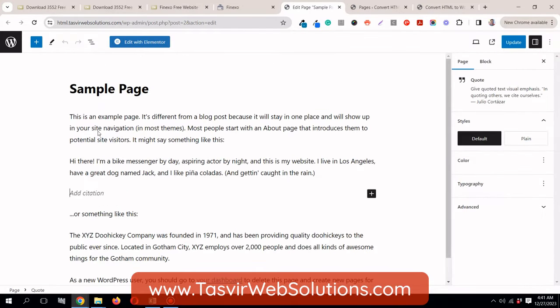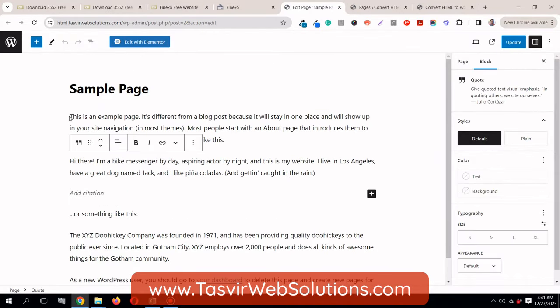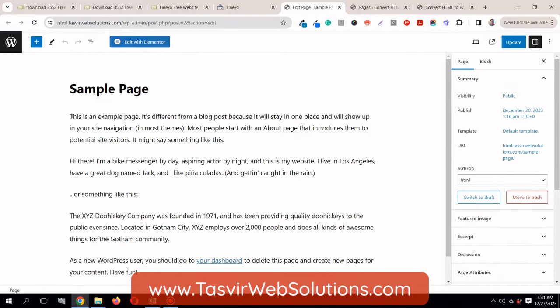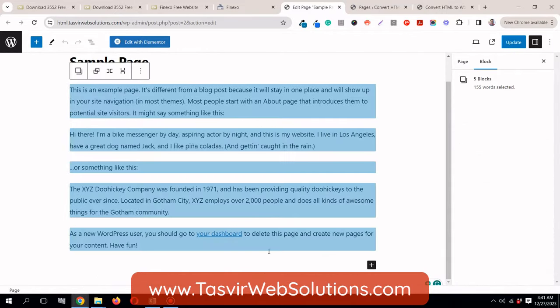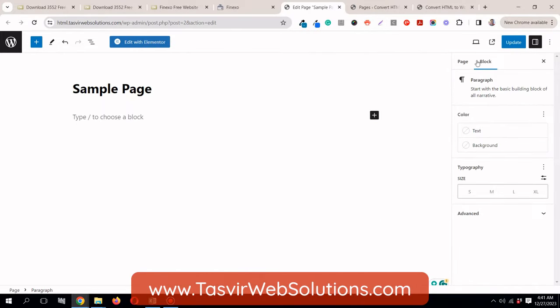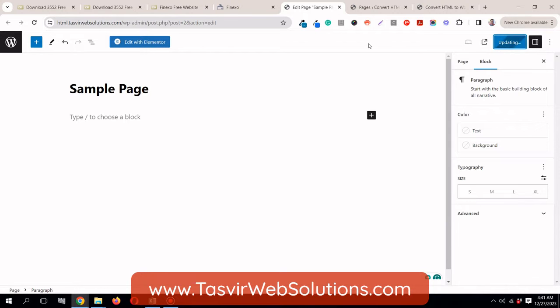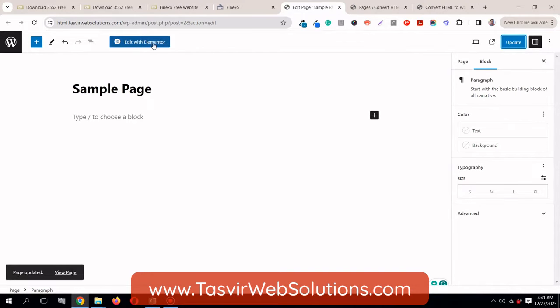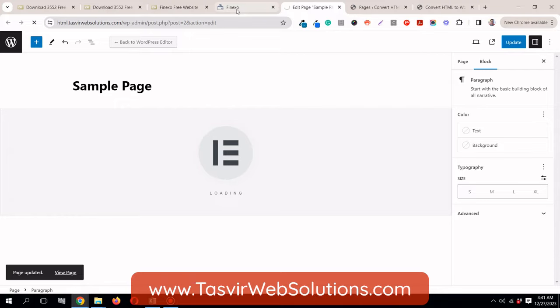Okay, I want to delete everything over here. Delete. Okay, fine, delete, update, and then simply edit with Elementor.